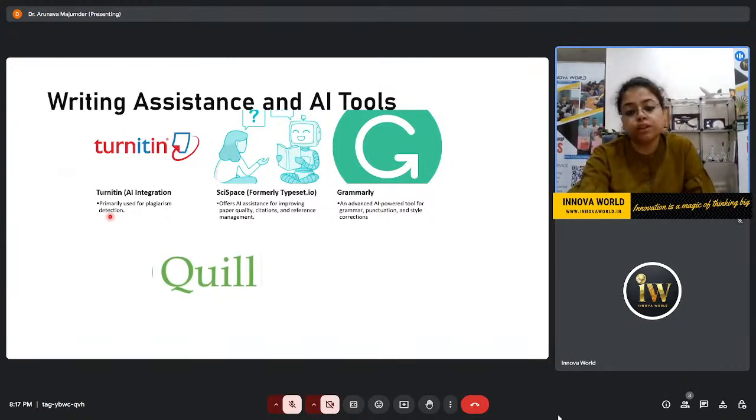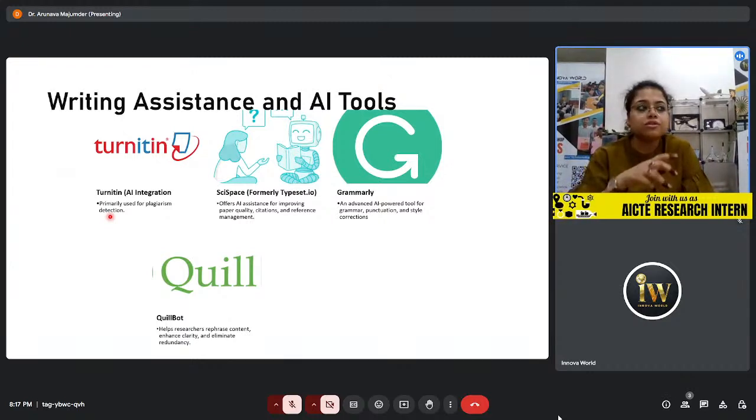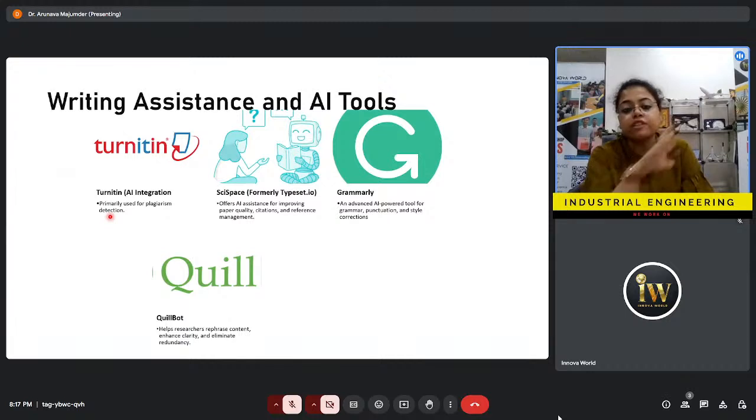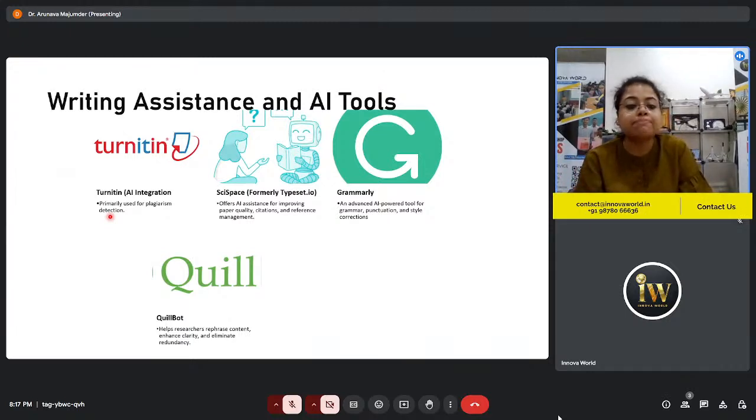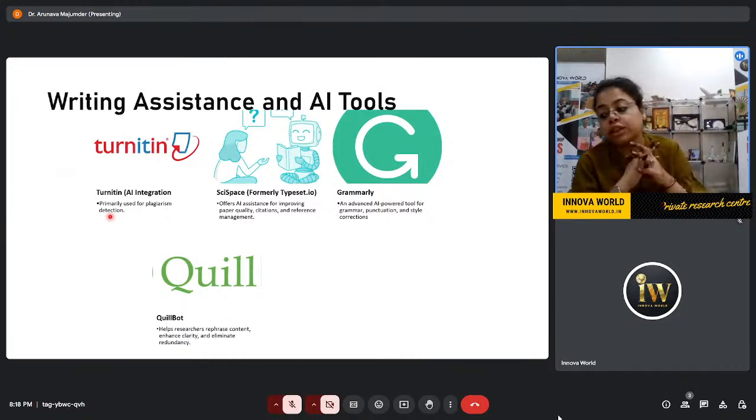Then Quillbot. Many of you are aware of Quillbot. It helps in paraphrasing basically. This Quillbot is specialized in paraphrasing, and the beauty of Quillbot is that once you paraphrase, the Turnitin software won't be able to detect it. So that's the beauty.